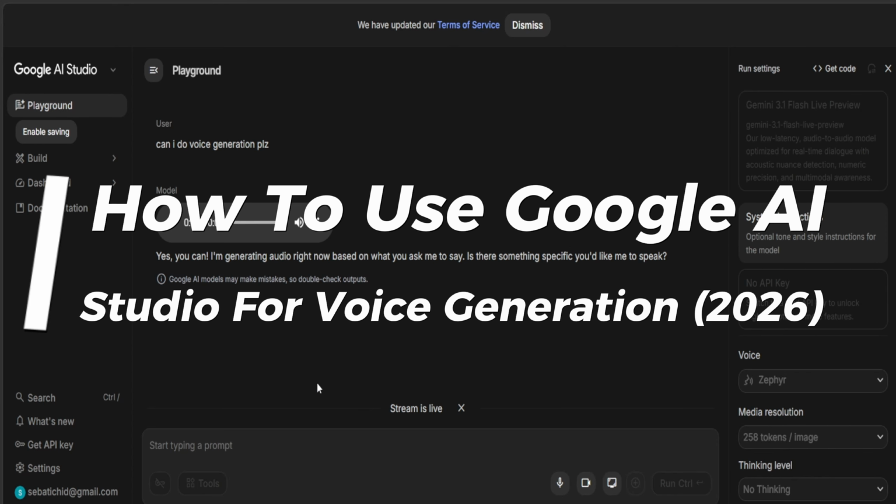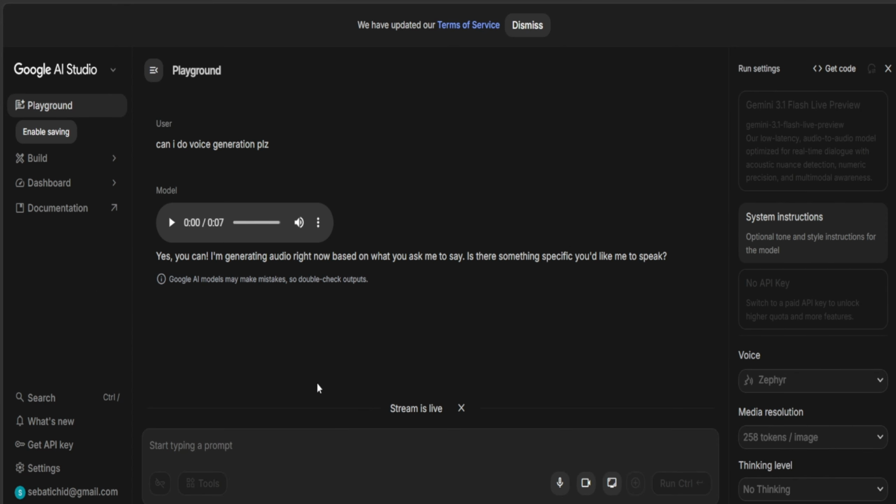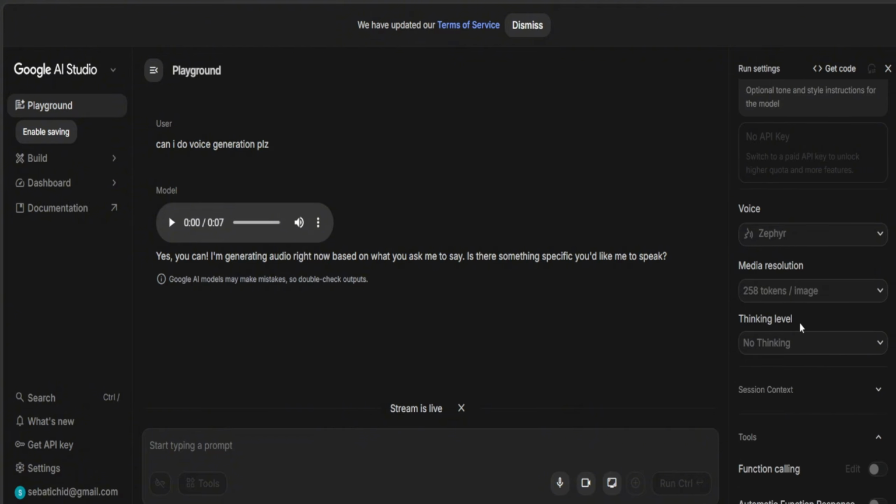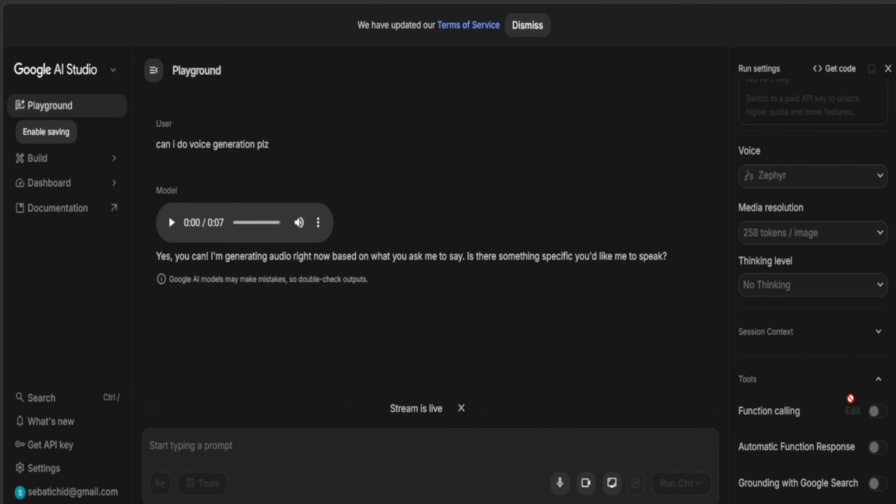How to use Google AI Studio for voice generation. So it's pretty simple. All you have to do is you can turn text into speech using the built-in AI tools. In general, you can do system instructions and then choose your voice, a media resolution, thinking level, and the other details if you'd like.